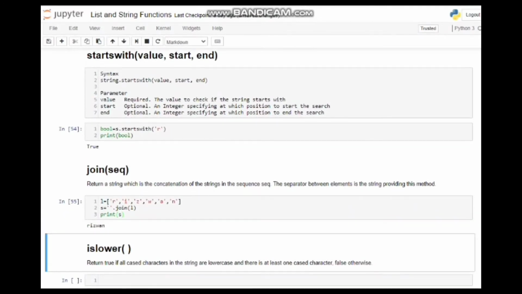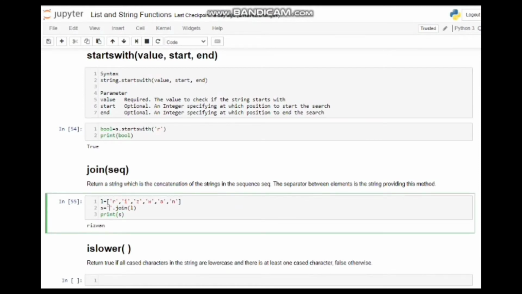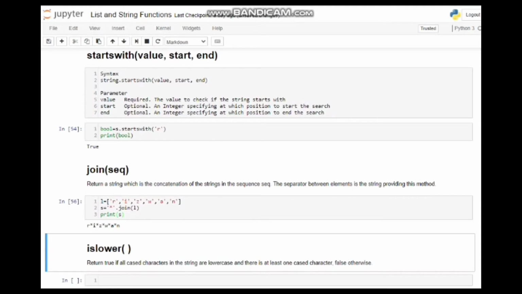So why do I give an empty string to join? Suppose I had given something like a star, it would have joined all my elements with that star: R star, I star, Z star, W star, A star, N star. What join is basically doing is iterating over the list and joining every element with whatever character we are passing over here. Let's take the output. It is coming as R star, I star, Z star, W star, A star, N star.